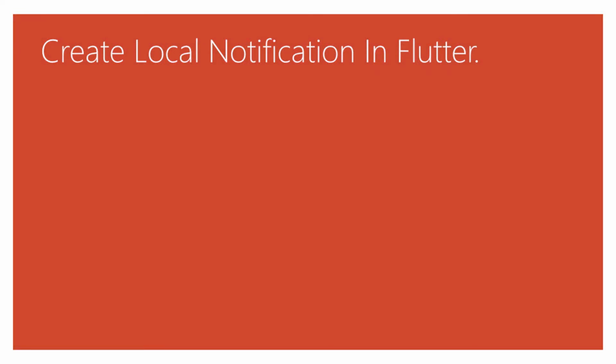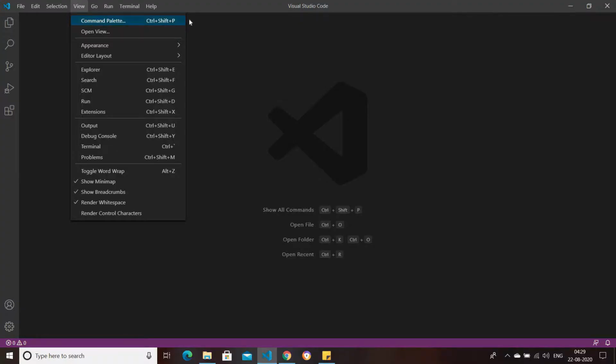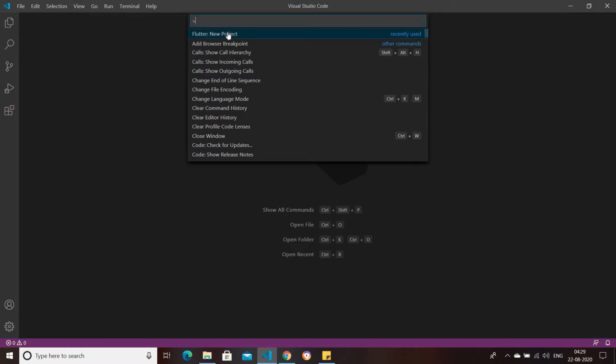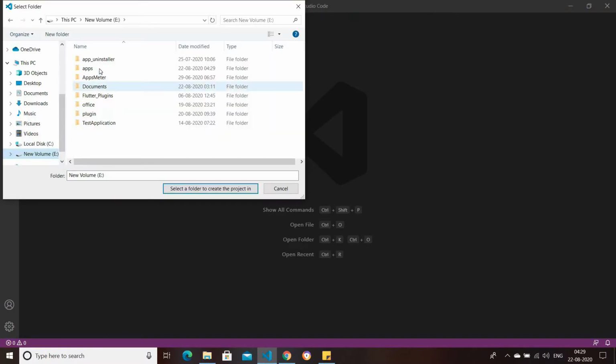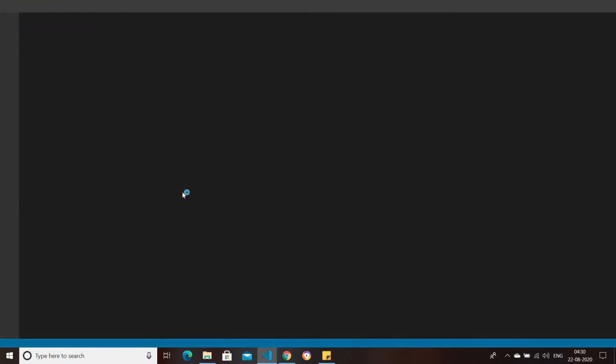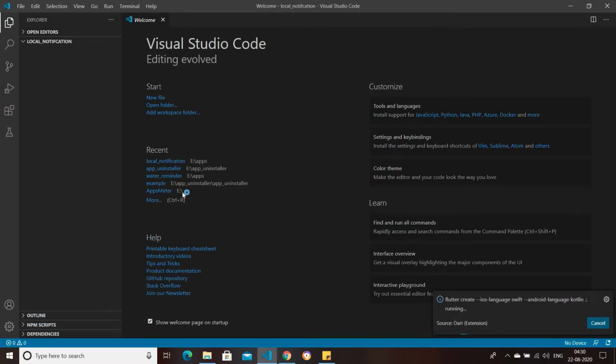In this video, I'll show you how to create local notification in Flutter. For that, first we need to open VS Code. Here go to this option and select New Flutter project. Let's give it a name which is local notification and select one folder. So this is the project created for us.